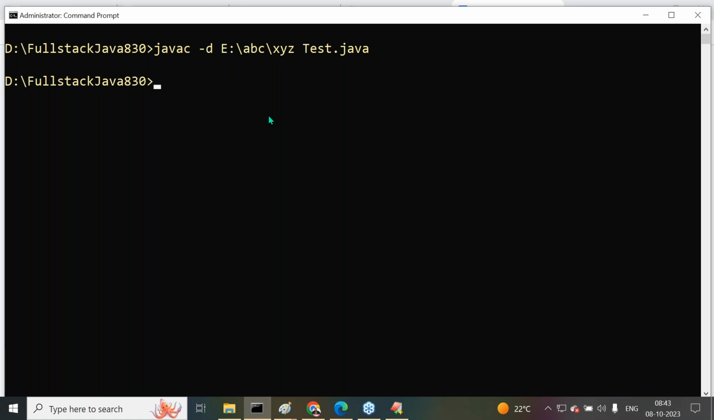E:/abc/xyz location. So first of all I must go to the E drive. E:/ means we change to the E drive. Next one is CD. What is the folder? ABC folder. Again CD. What is the folder? XYZ folder. Before compiling this program, that location must be available, then only it is possible. Otherwise, you will not compile this program there.